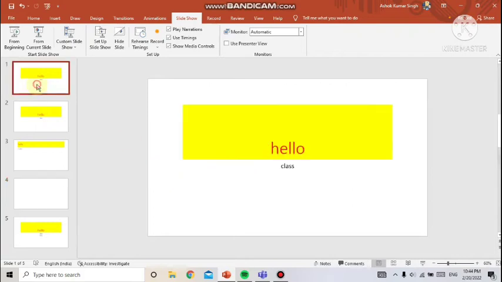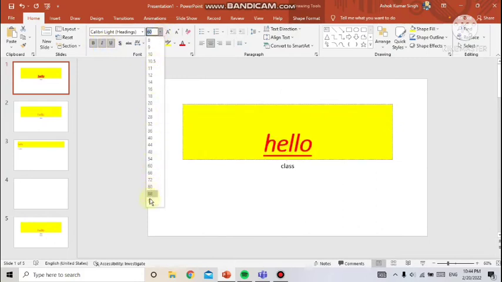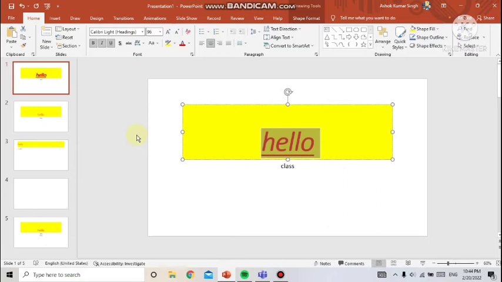Another thing, how to format the text. The way you formatted the text in word processors, here also it can be done. Like if you want to increase the size, just go to Home tab. In the Font group, all the formatting options are available. I want to make it bold, italic, underline, I want to increase its size. So the same way as you did for other software, here also the same thing will be used.